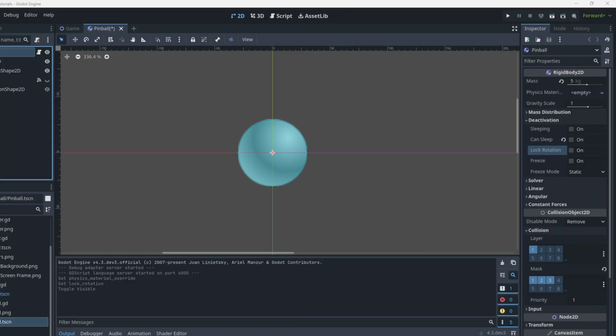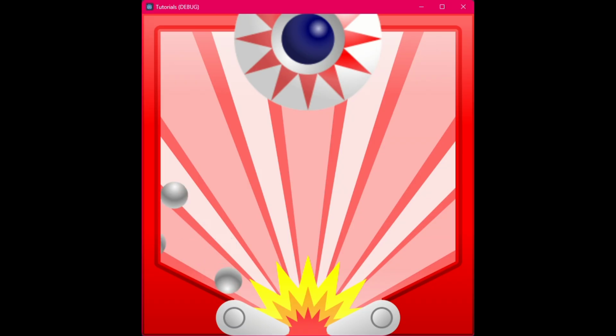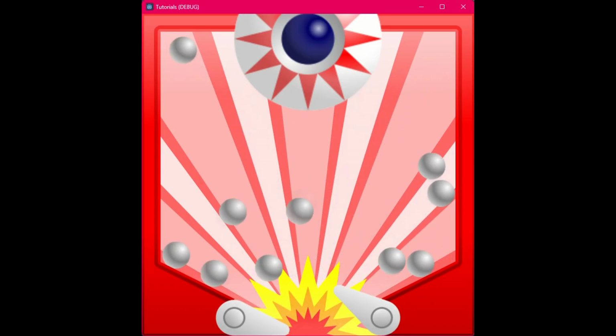Now there's two ways for the pinball to move around the board pretty smoothly, and it happens to involve this little piece right here, known as the lock rotation. Now here are the pinballs without the lock rotation, and here are the pinballs with said lock rotation turned on. Of course, there's one little thing.